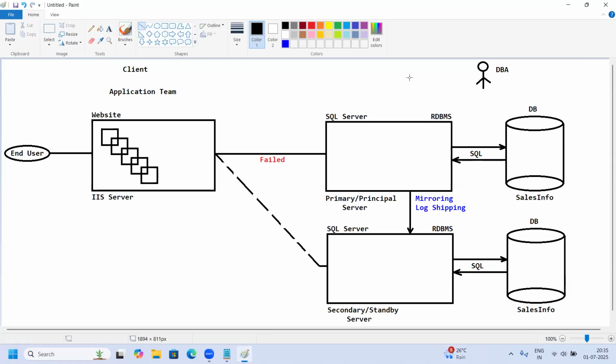So the information about this failure has to be reported to the DBA. That information should be reported to the client because we are maintaining his information, and it should also be sent to the application team so that they can become a little alert and cautious, and check whether the problem was created by their application or by some other reason. So what is your aim now? Immediately that information has to be sent.